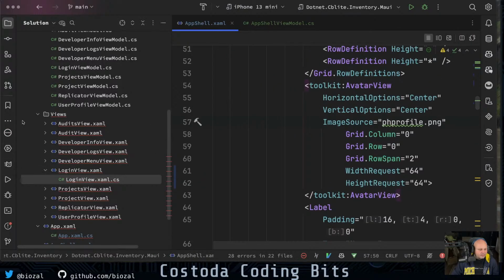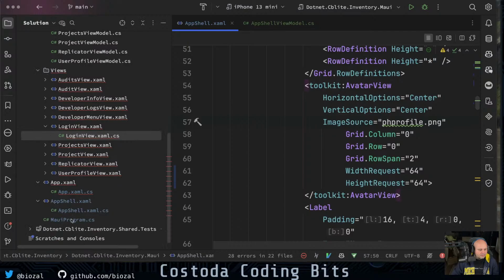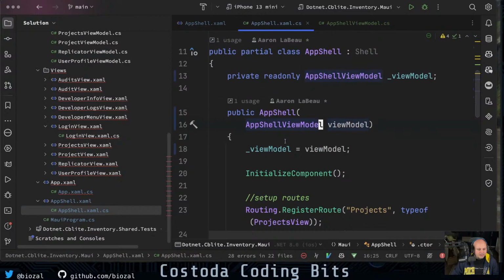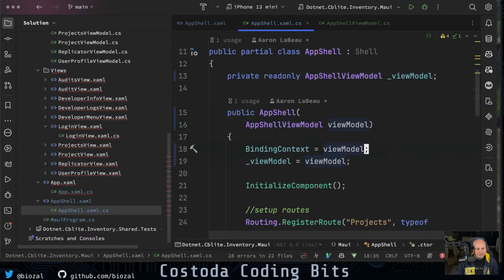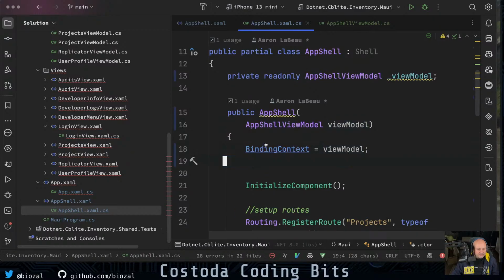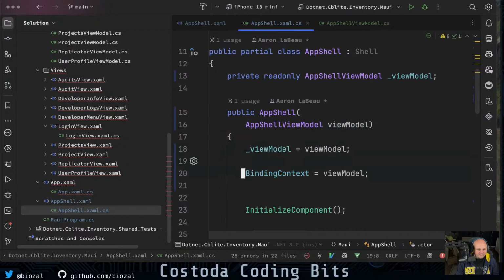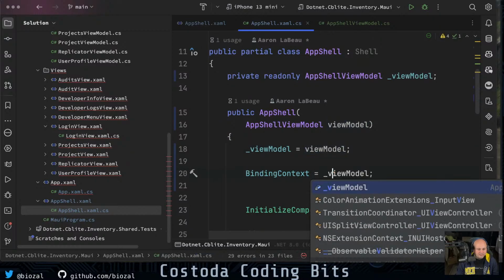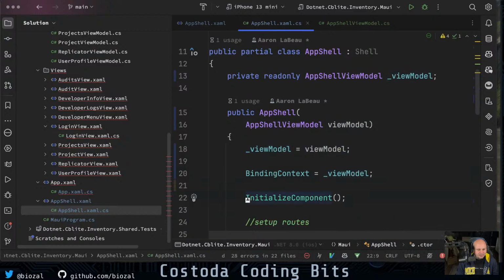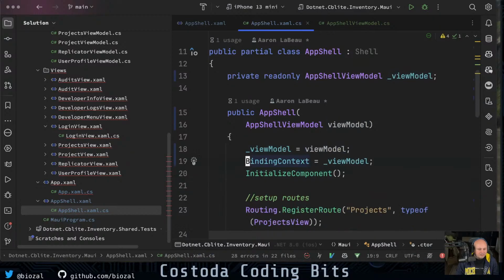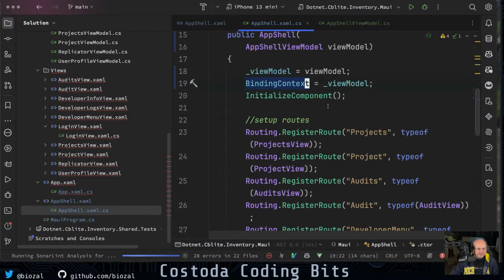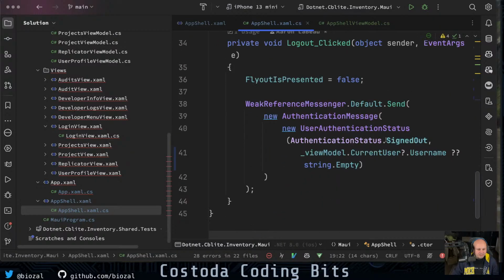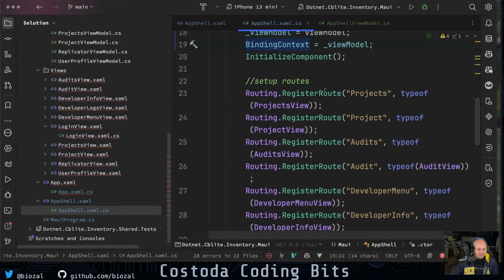So inside of our app shell code behind, right here, we're going to say binding context equals view model. And actually, how I would normally do this, I would set the local private context to it, and then I would do this to the private versions I have set as a pointer. Although we already have a property inside of here, do we use it anywhere? We do use it here, don't we? Yeah. All right.